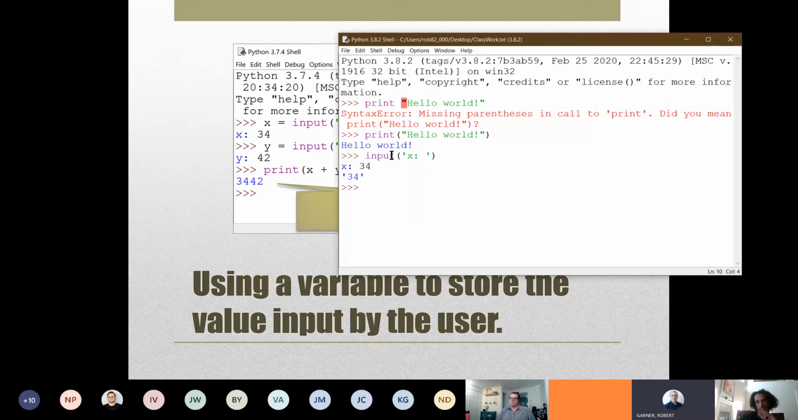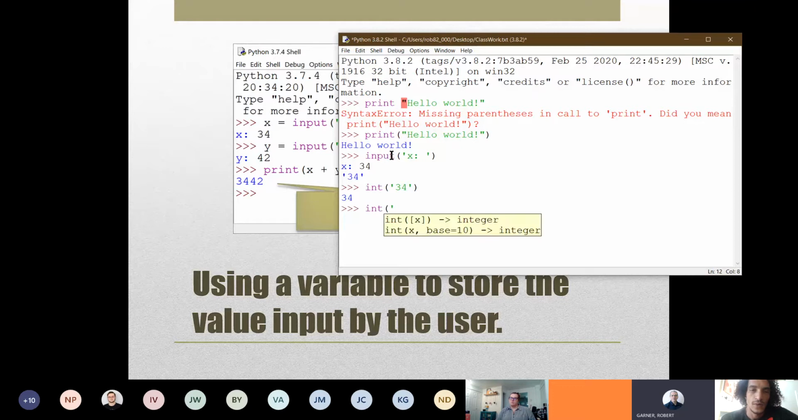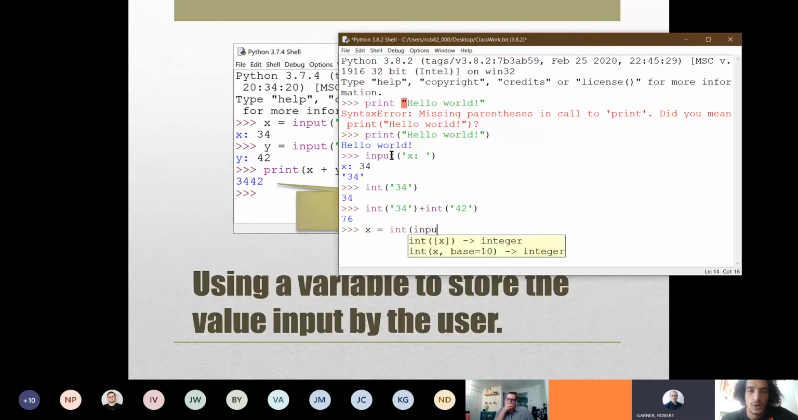And so if I say int, and I pass a string into it, like 34, I will now get the number 34. So int 34 plus int 42 would actually return the results. So the way I really want to write this, if I want to bring in a number, is I would do this.